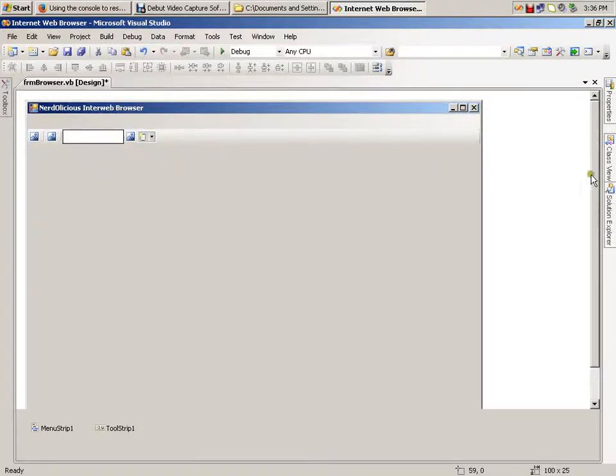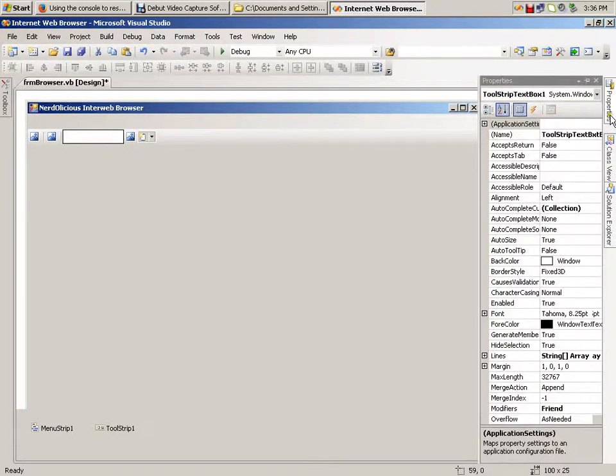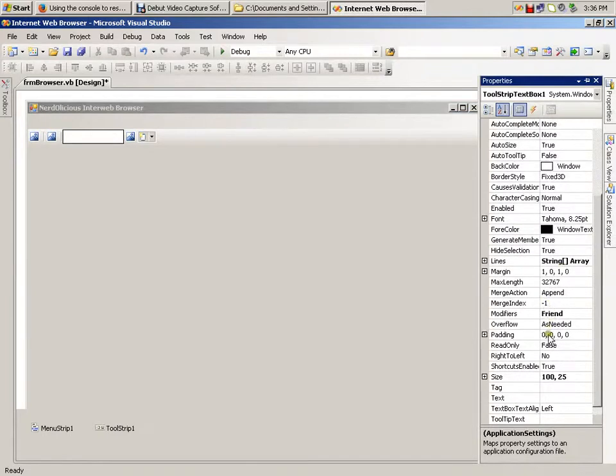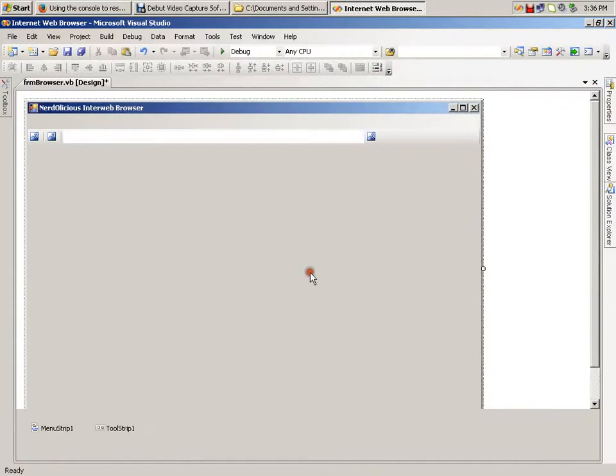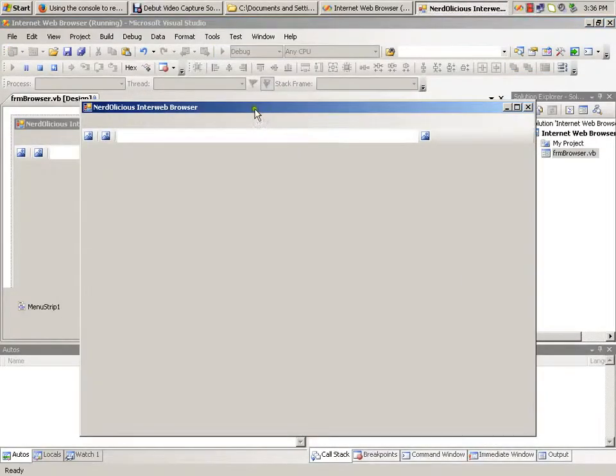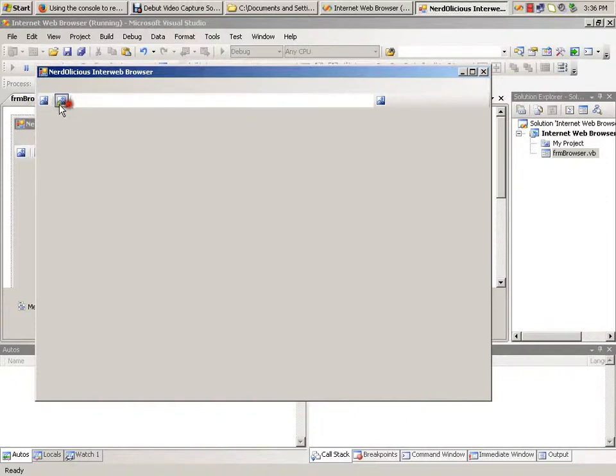Just click on your text box right there and go to your properties. Go down to where it says size and make that 500 by 25. Now you've got your big URL box. One thing I recommend doing is starting your web browser. Okay, started it. Just test out the buttons, see if they press, and you can type in your text box and see if the button presses.